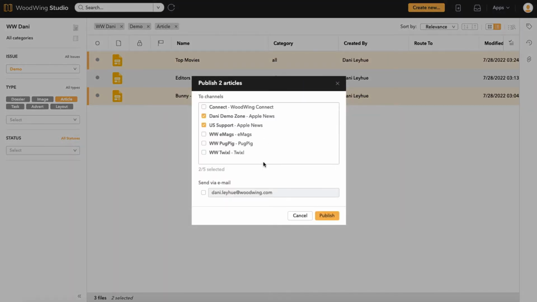From here, you will now have a new pop-up box that will appear that allows you to pick and choose the different channel endpoints that you might want to push an article to. These channel endpoints are configured inside of Studio Server, and we have some helpful Help Center articles that will walk you through how to set up all of these different endpoints. Also, if you want to send the article to yourself because you want to see exactly what the package is sending, you have the option to send the article via email.